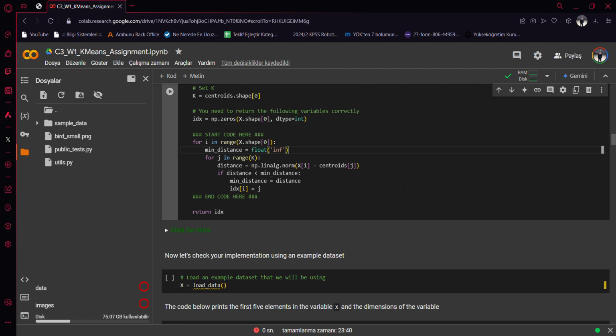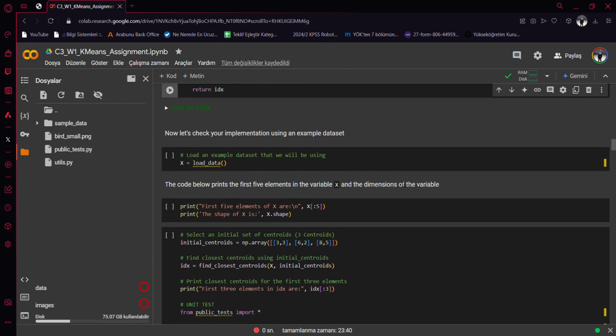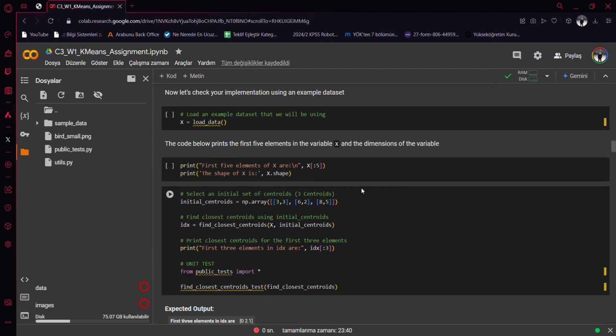For each data point, the outer loop goes through all centroids and calculates the Euclidean distance between the data point and each centroid. Keep track of the minimum distance found so far and the index of the corresponding centroid. Assign the data point to the closest centroid. Code example and explanation is this and this one.